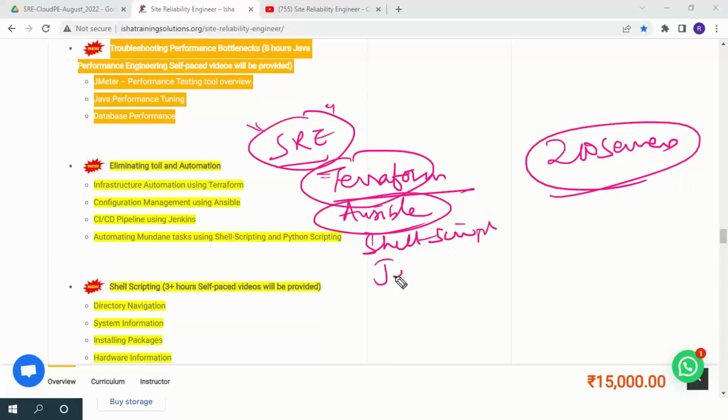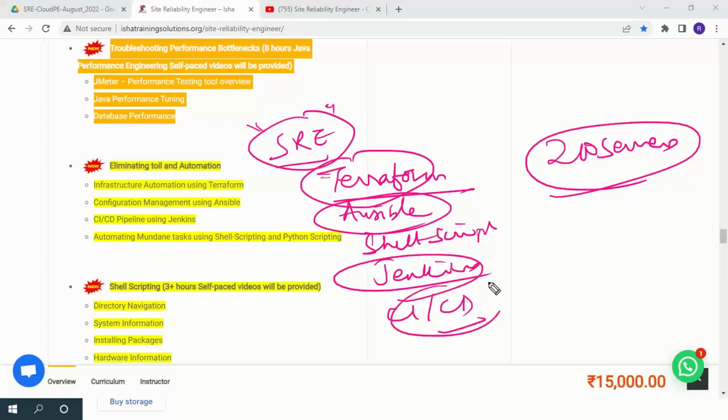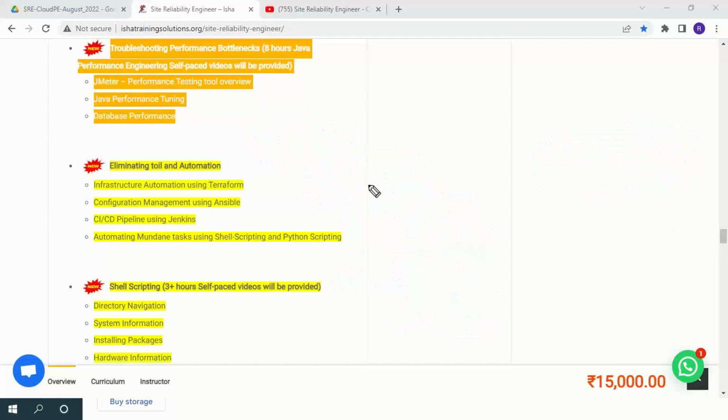We talk about Jenkins, CI/CD pipeline. That's what we talk about, automation. Jenkins, CI/CD pipeline, and we use Kubernetes as the deployment. That's what we do in production. So we'll talk about this. Eliminating toil and automation is one of the very important roles and responsibilities of an SRE engineer. How to eliminate toil, we'll talk about that.